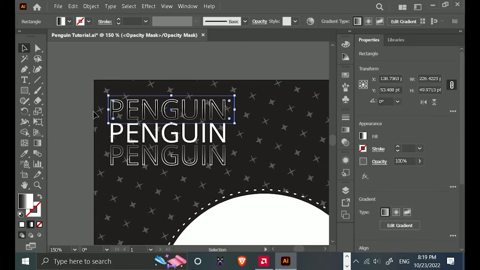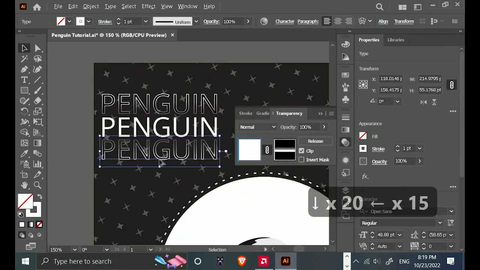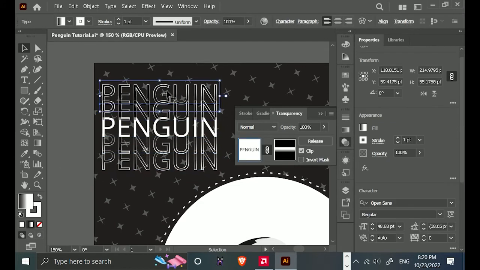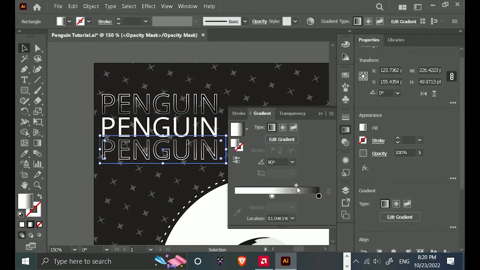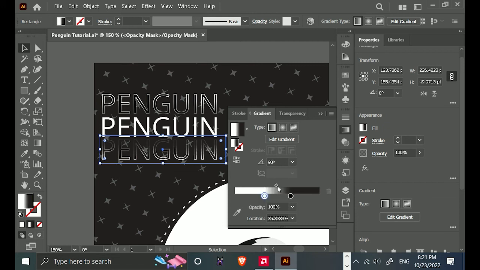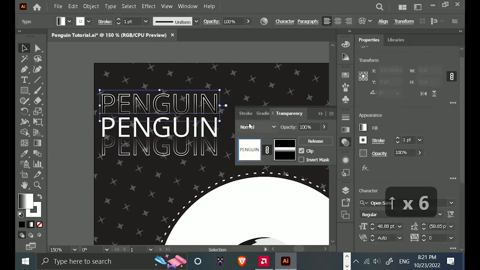Here I was trying to find the right gradient for me that has the right transparency. On the gradient box in the Gradient panel, clicking anywhere on that box will summon a dot. If you double click on that dot, you can change its color and it will affect the gradient. To delete a dot, click on the dot and press the trash can icon.